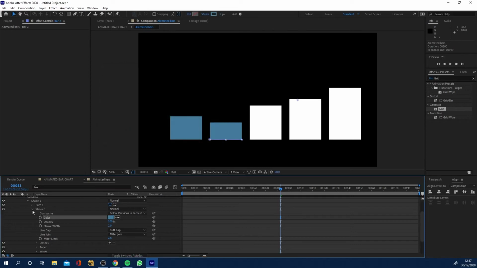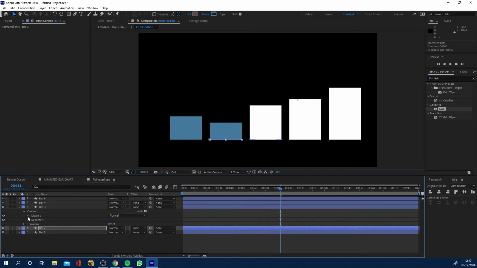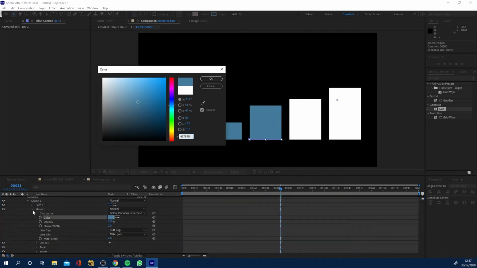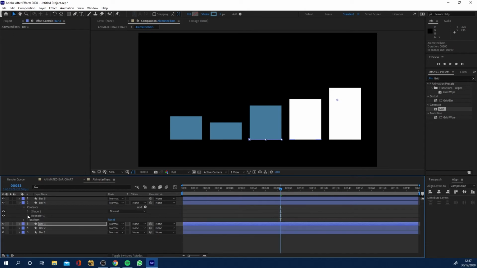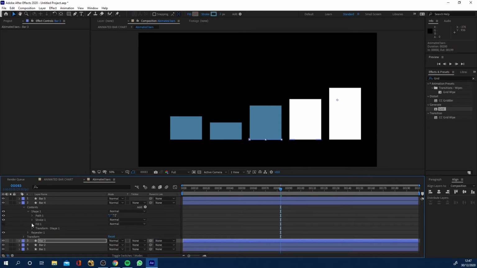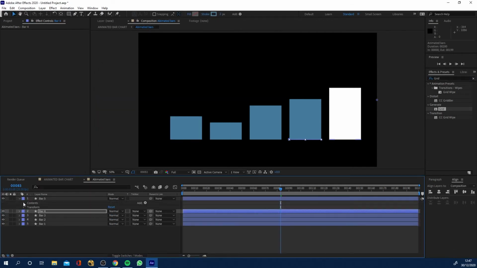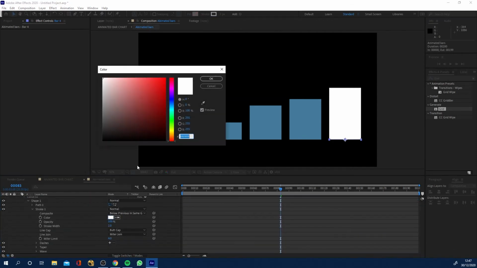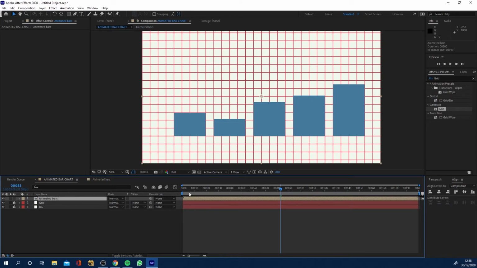I'll time lapse it as I do this now. Okay, so I've adjusted these bar charts. I can now come back into my main comp, and this is what we've got. So it's starting to come together.